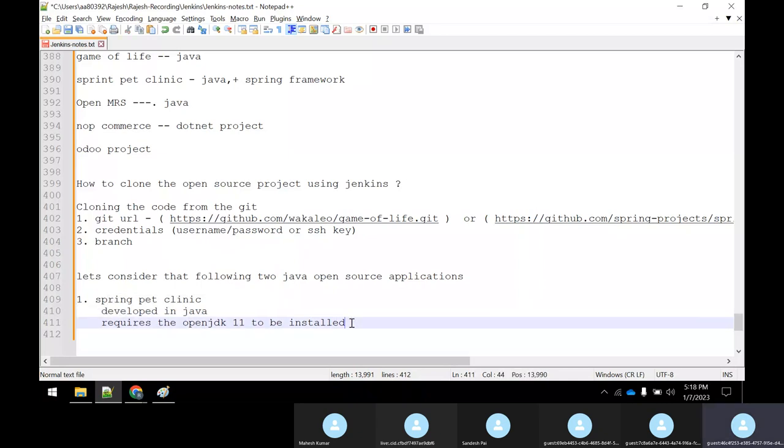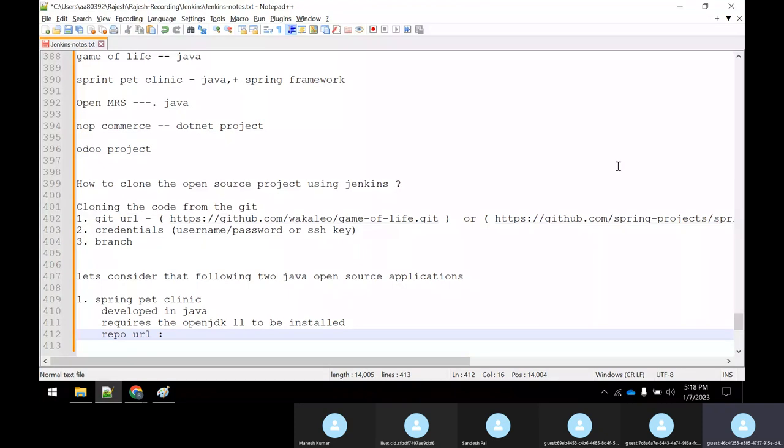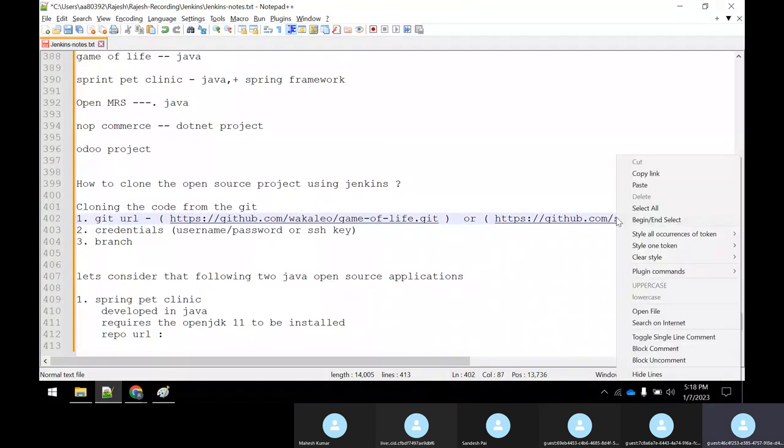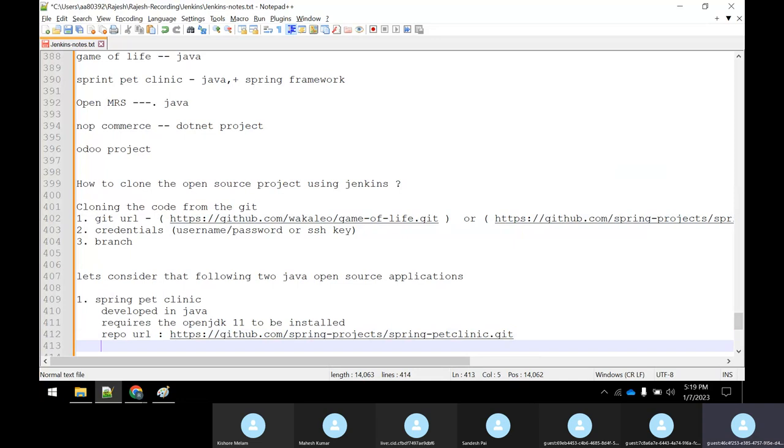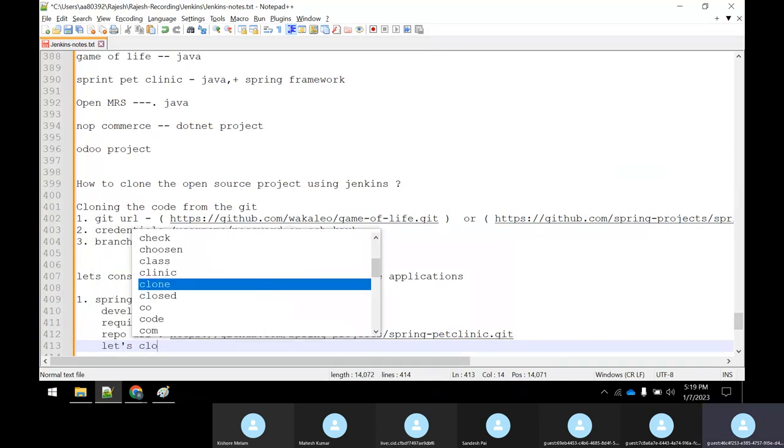And after that, what you need is a repo URL. So just copy this, and this is the repo URL you need. This is the Spring Pet Clinic's repo URL. Okay, what else? So now let's clone the project. This is what I needed, guys.